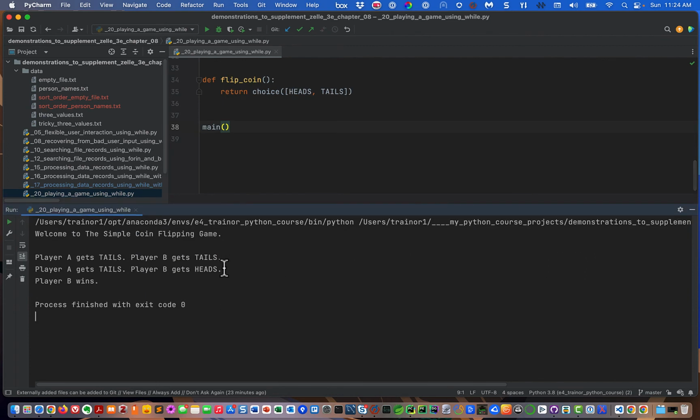So we played it the first time, and they both got tails. Then player A got tails, player B got heads, and player B wins because of the way that I invented the game. It's my game, my rules. The player with heads wins. So now we play again.